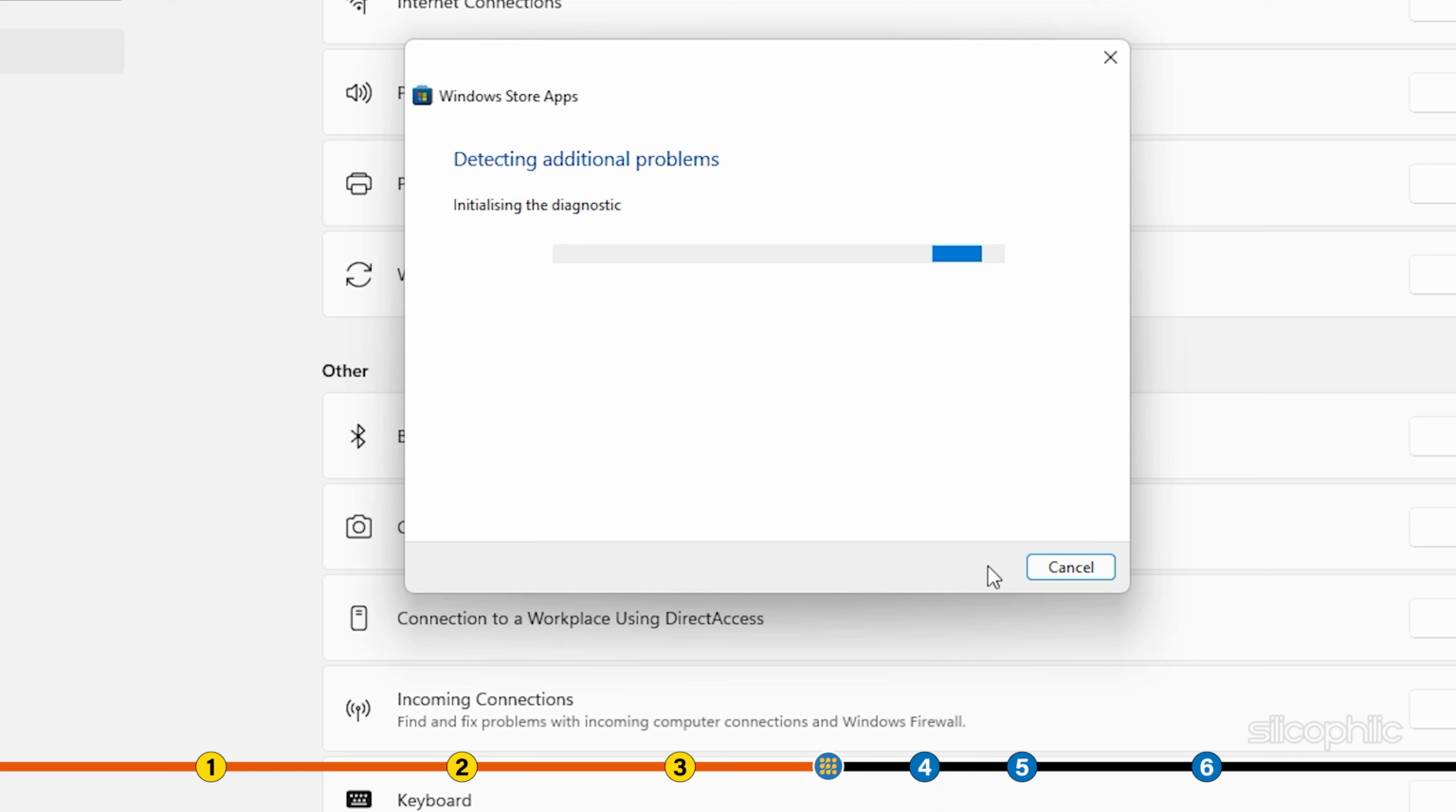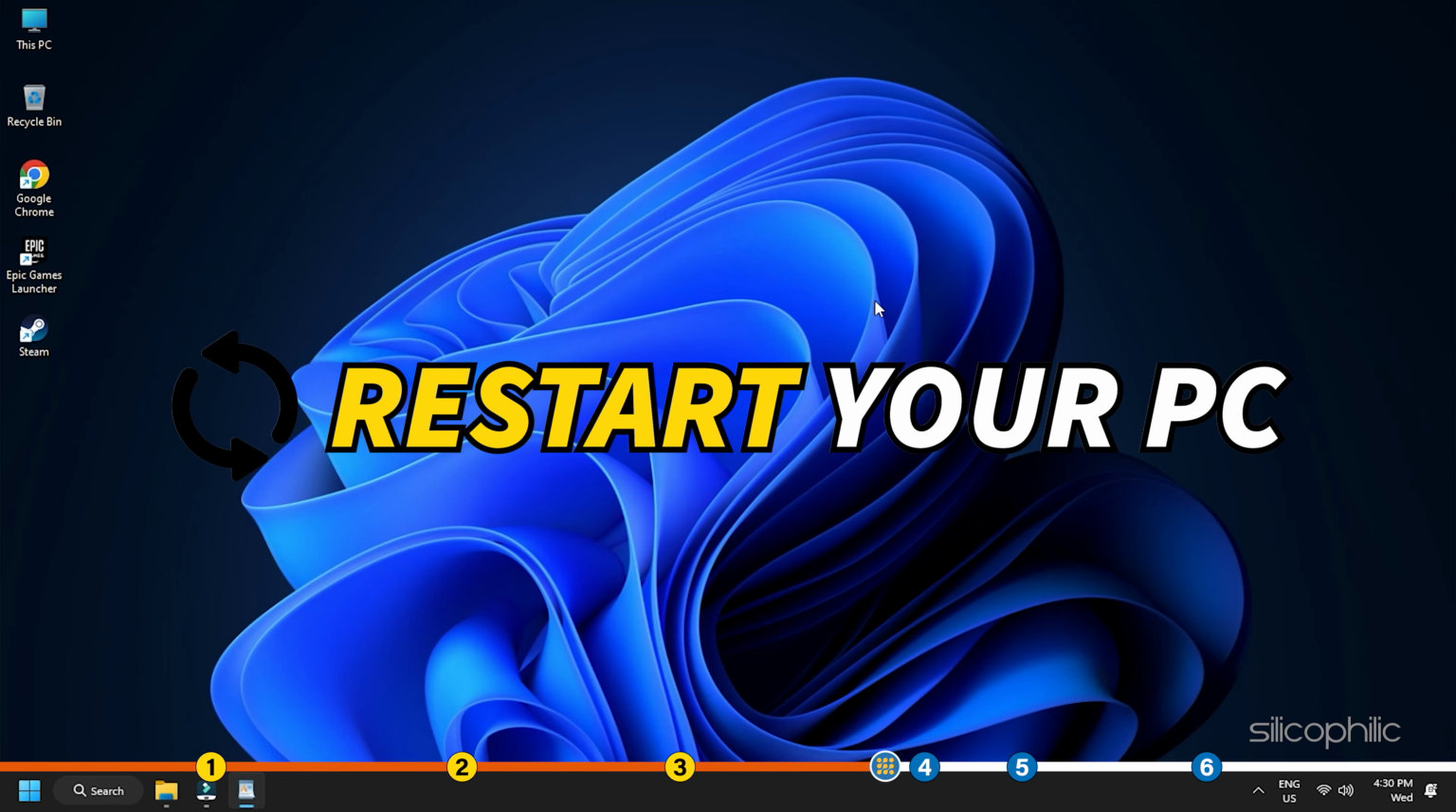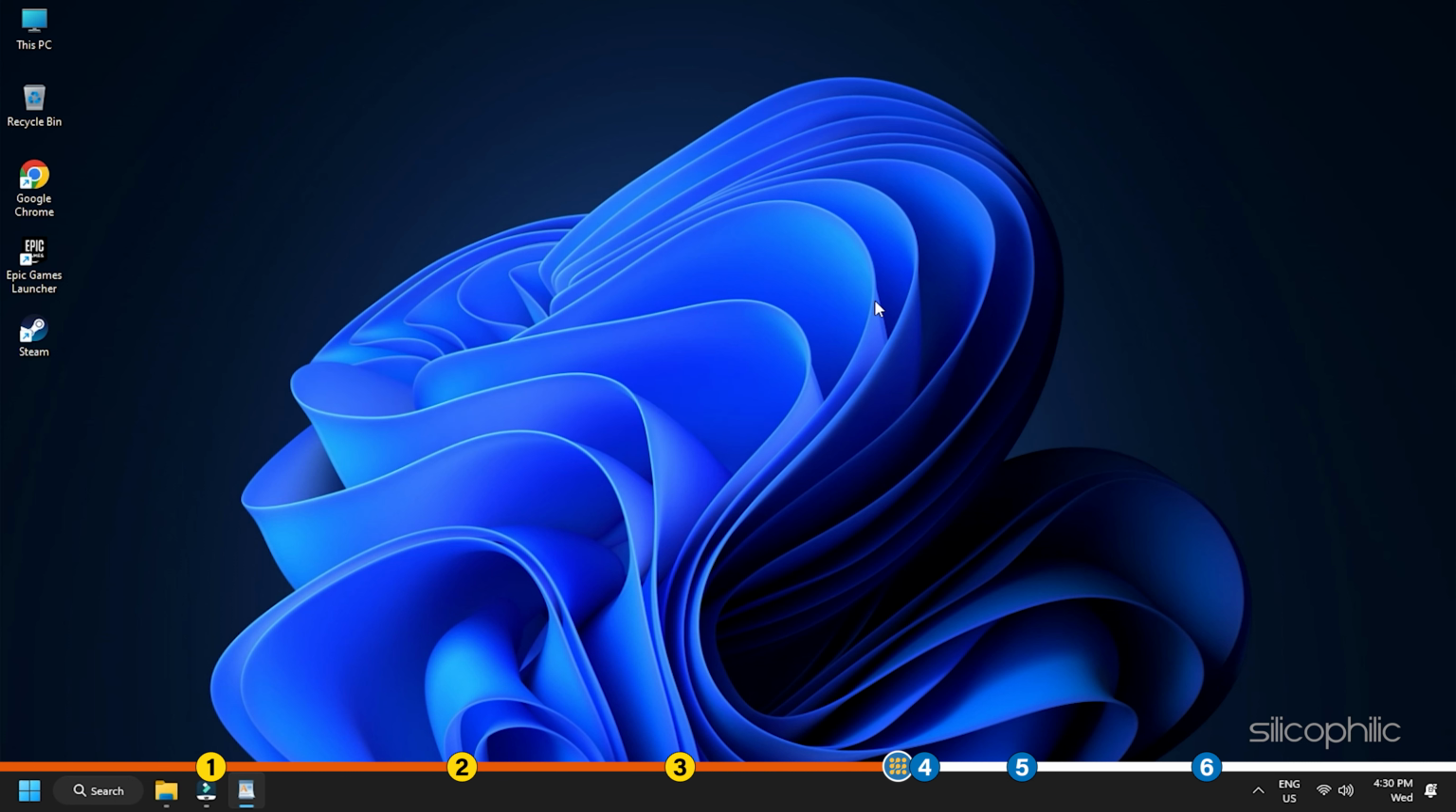Wait for the troubleshooter to run the scan. Let the troubleshooter detect problems. If any potential issue is found, click on Apply this fix option. Let the troubleshooter fix the problem. Follow the on-screen instructions to finish the process. Restart your PC if asked. Once the PC restarts, try to launch the app. Check if the problem is fixed. If not, go to the next solution.